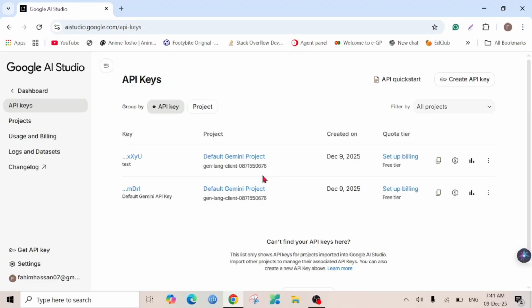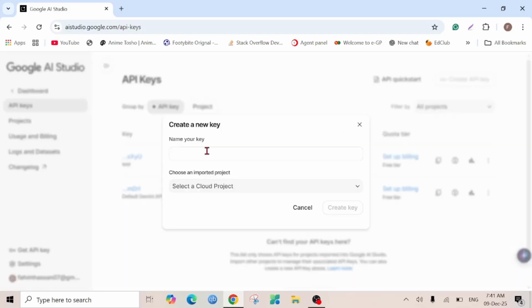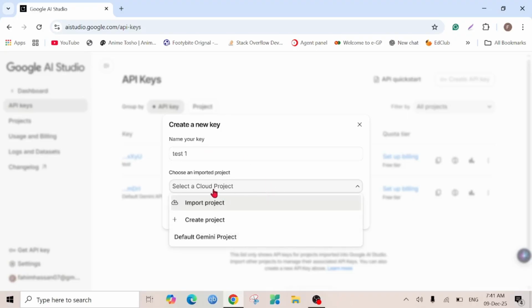If you want to create one, just go to the top right corner. Here you can see the Create API key option. Select this one and you can name it anything. I'm going to name it test 1, and here you can select a cloud project. You can import a project or create a project as you like.